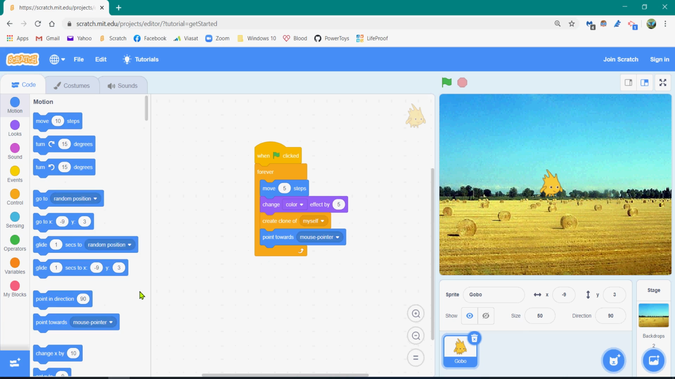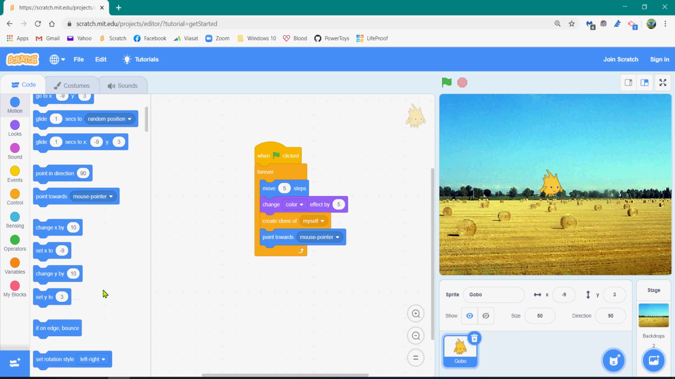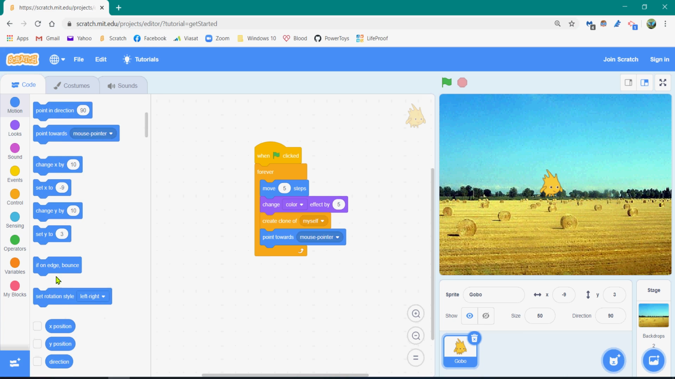And then if it hits the edge, it's going to bounce. So I scroll down a little bit. That's another move. There it is. And I'm going to put that underneath.